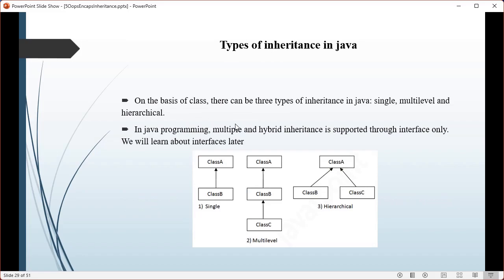So what are the types of inheritance in Java language? On the basis of class, we have 3 types only. Okay, single, multi-level and hierarchical. Okay, and other 2 types of inheritance like multiple and hybrid inheritance are supported through interface only. We will discuss later about interface. Now, let's discuss only about single inheritance.